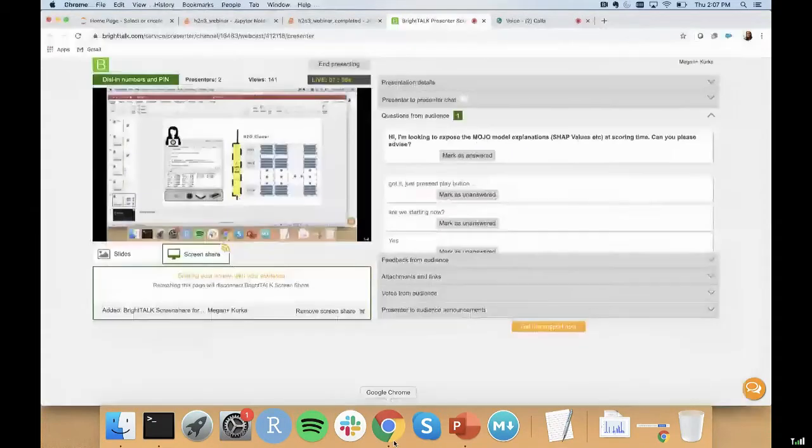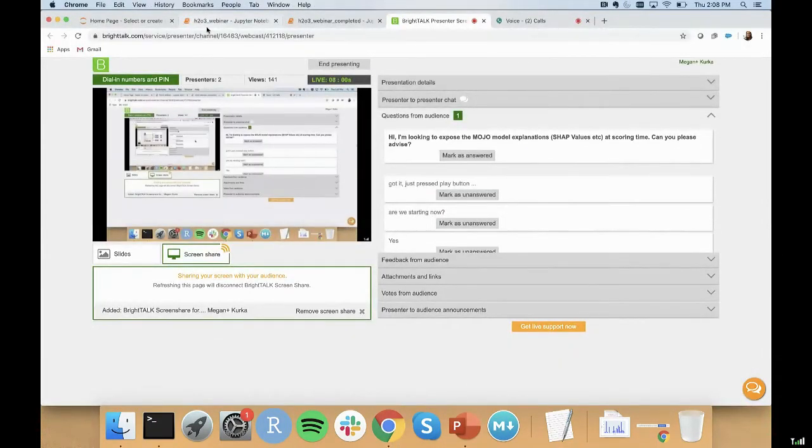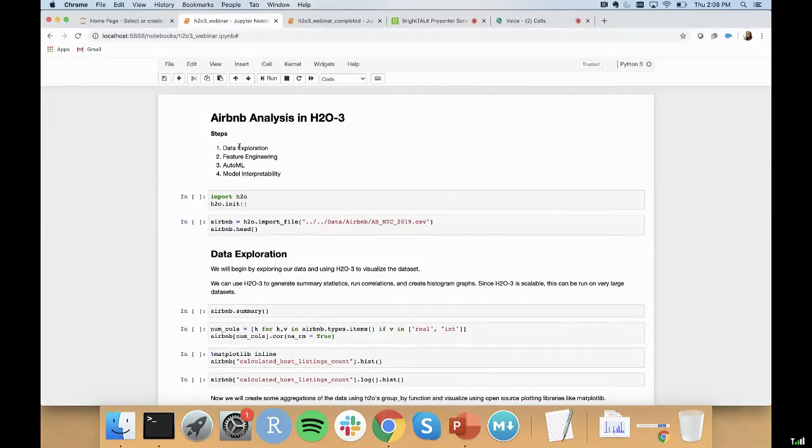And we're just going to go through the steps I mentioned before. We're going to first start out with data exploration, followed by feature engineering. We're going to build some models using our AutoML, which I'll talk more about later. And then finally, we're going to try to interpret what's going on with that model.